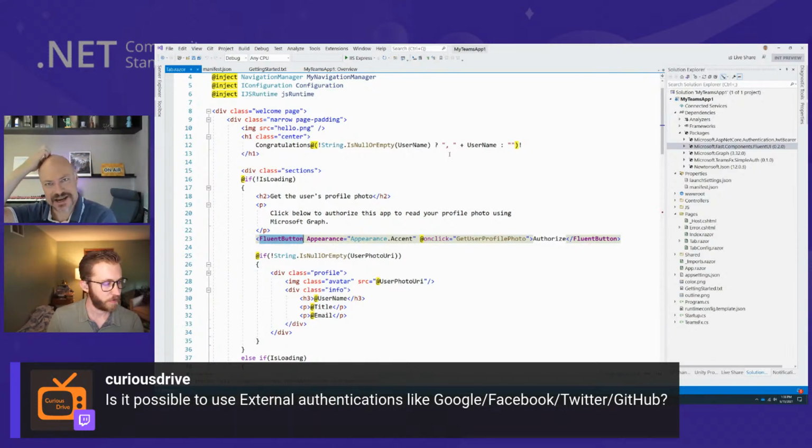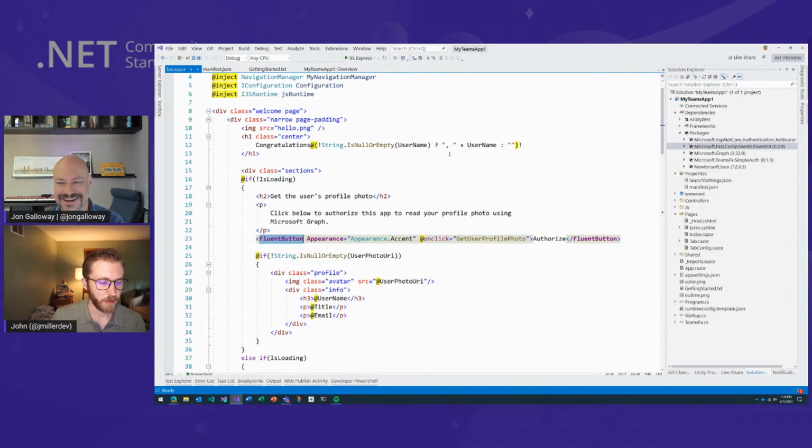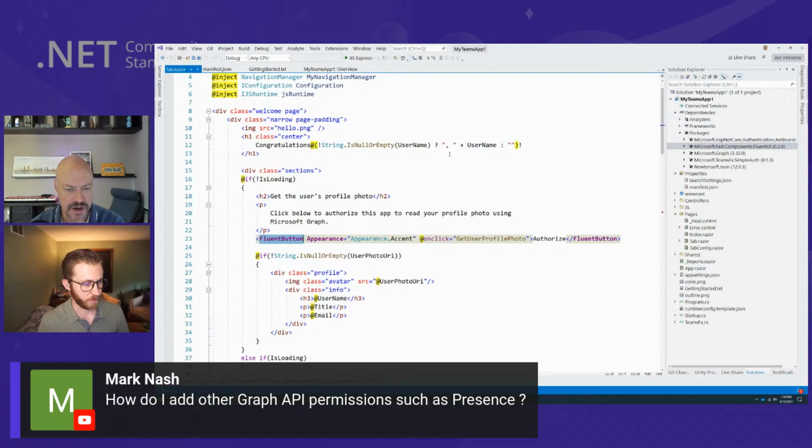I would guess, and I'm 90% sure I'm wrong here, but I think with Azure AD, you can hook it up like Azure AD B2C, where you can integrate with other auth providers. I'm guessing. But yeah, I'm not sure exactly how that fits into what's required for Teams. So I'd have to take a second look at that. I'm not sure. Okay. And Mark is asking how to add other Graph API permissions, such as presence.